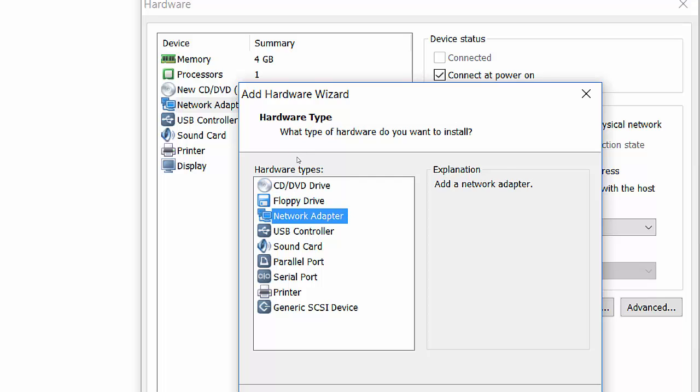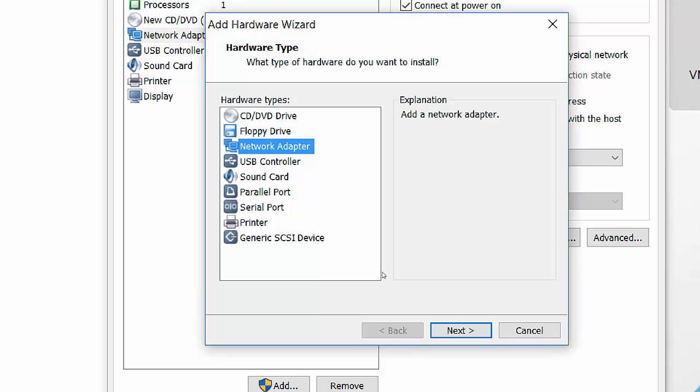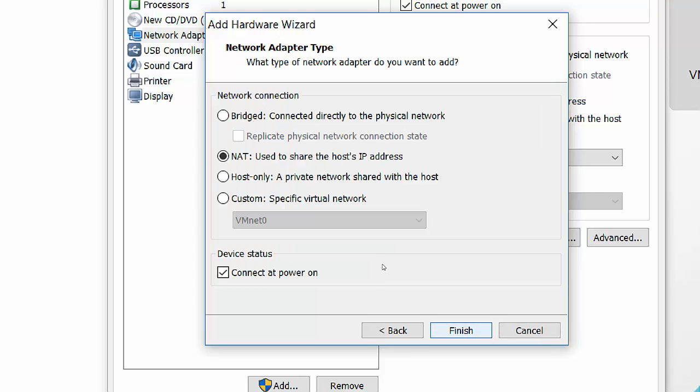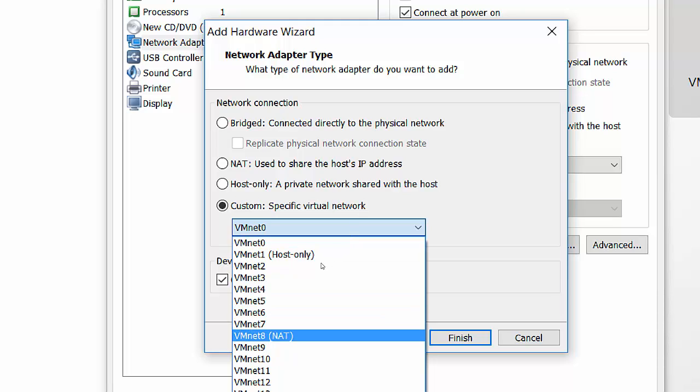We can add any hardware piece required for the labs. So we can add another DVD, floppy drive, network drive, USB controller, sound card, anything. Right now we are going to add a network adapter. So select that and click on next. Again, the same options are available for the second network adapter we are just adding. So please go for custom, and this time please select VMNet 8 NAT.